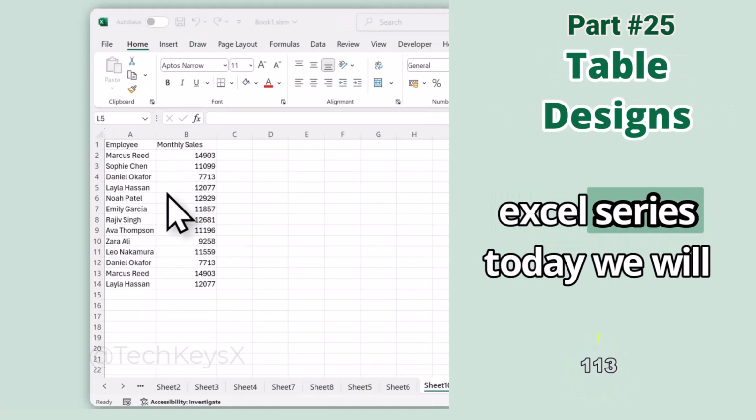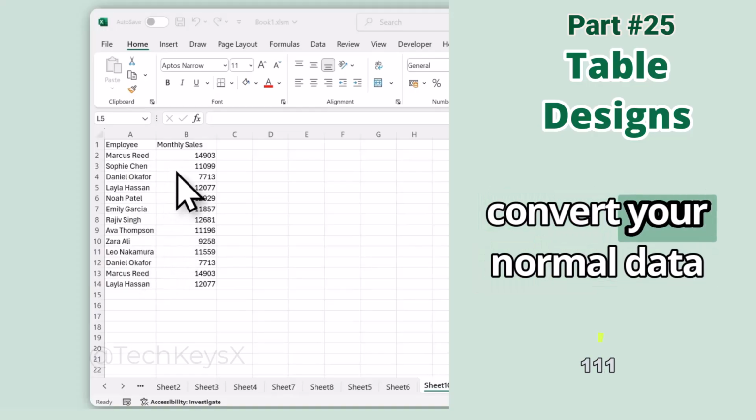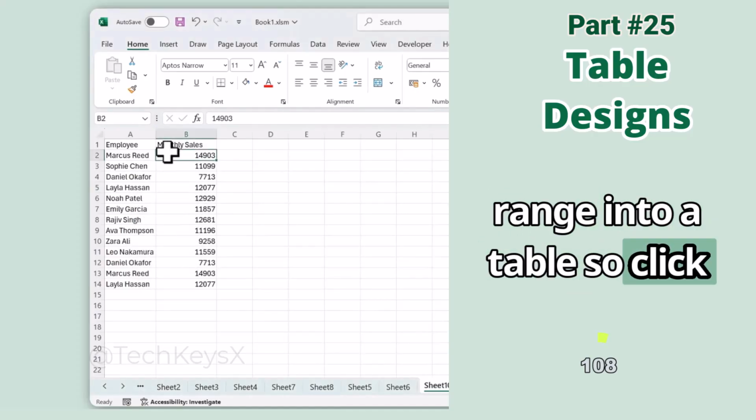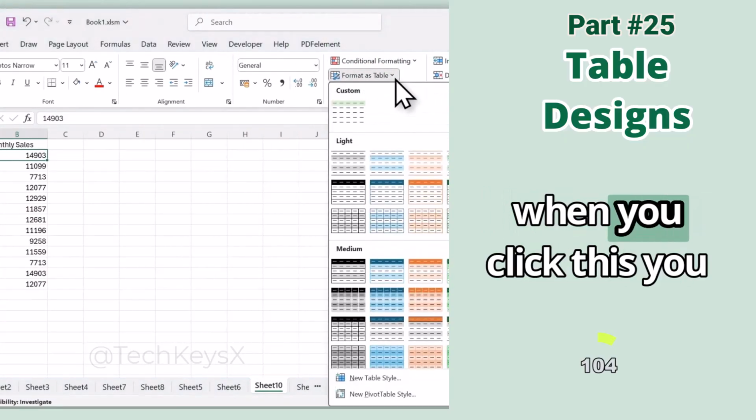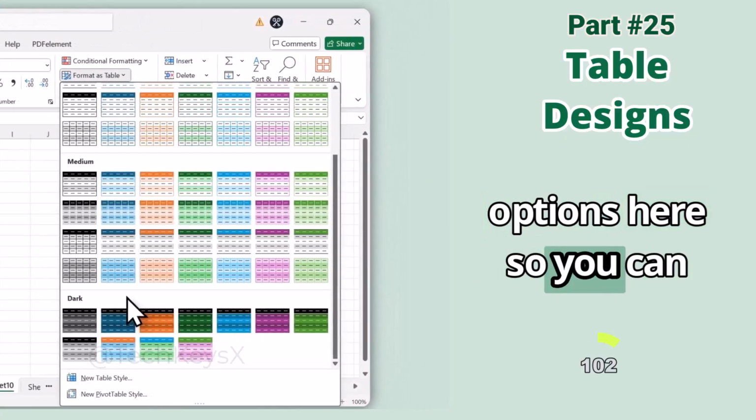Hello guys, welcome to Excel series. Today we will learn how to convert your normal data range into a table. So click anywhere in your data, then under the home tab, go over to format as a table, and when you click this, you have some preset options here. So you can select any option.